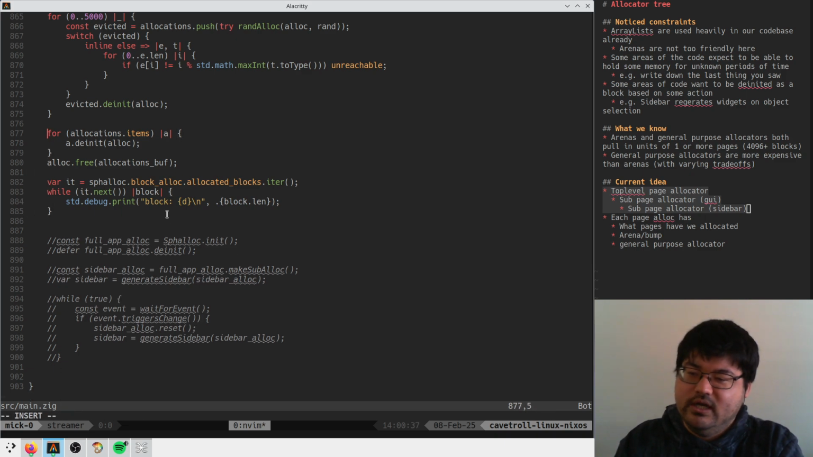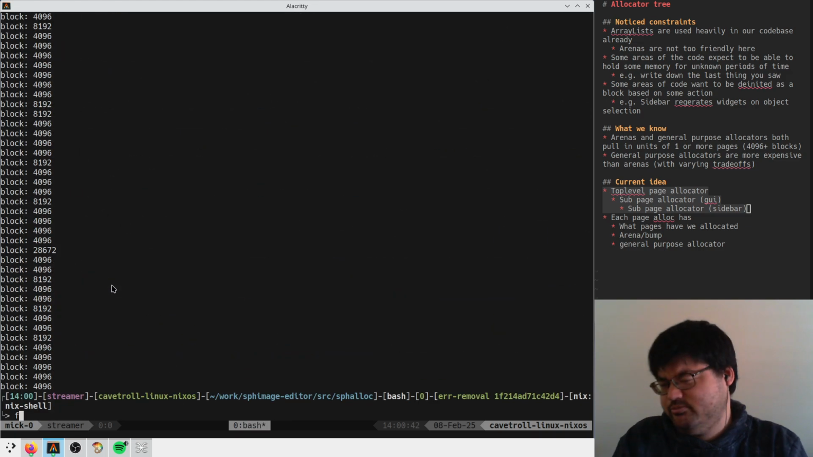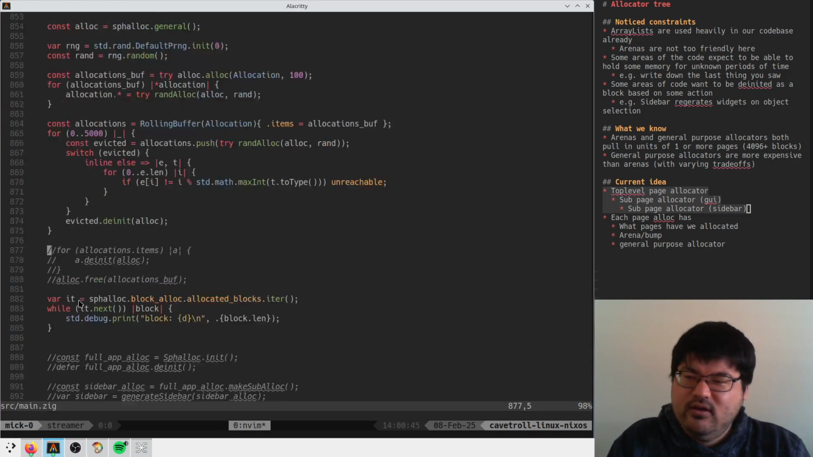And then if we don't do our deinits here, we have a bunch of allocated blocks. Feels like it's kind of working. Feels like it's kind of working.